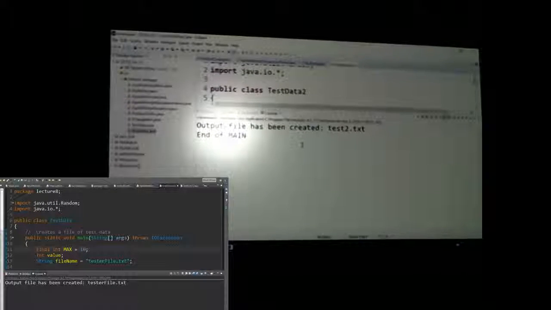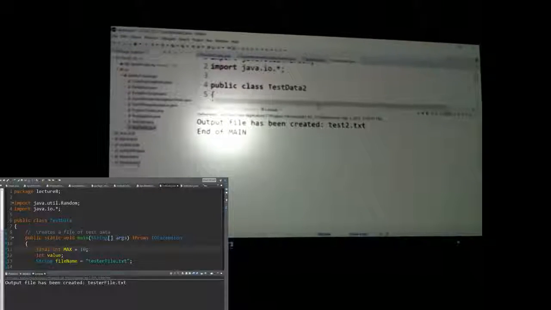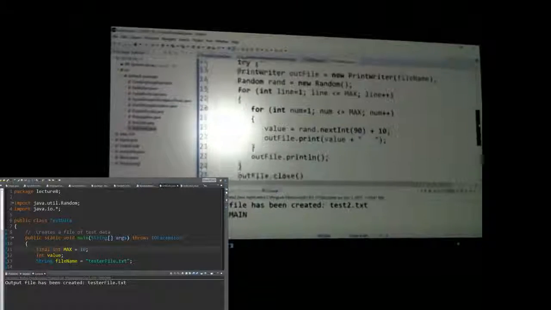Can you scroll down to the program? So we see that it worked correctly. Can you scroll down to the random number generator? Just had a question here.